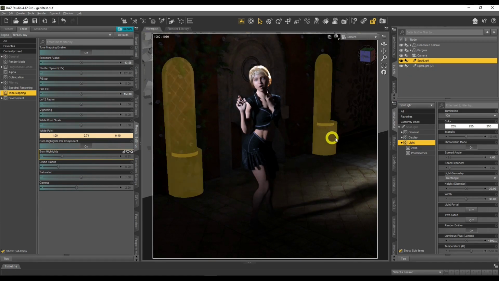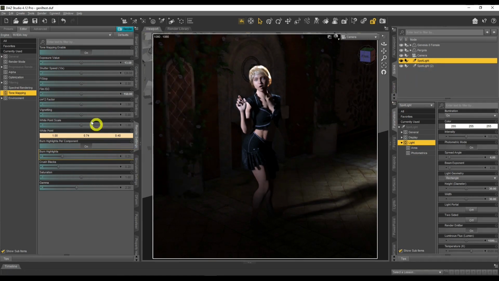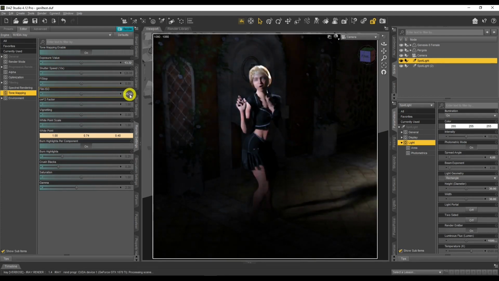So I don't need to go to each individual spotlight here. Once I'm happy with the settings of my spotlights, I can use the film ISO to increase the lighting. So maybe 150 is too much. You can go 125, or 115, or 110, whatever you want to do. You have control that way as well, if you don't want to keep going into each individual light and changing these luminous settings. So that's another way you can do your lighting.